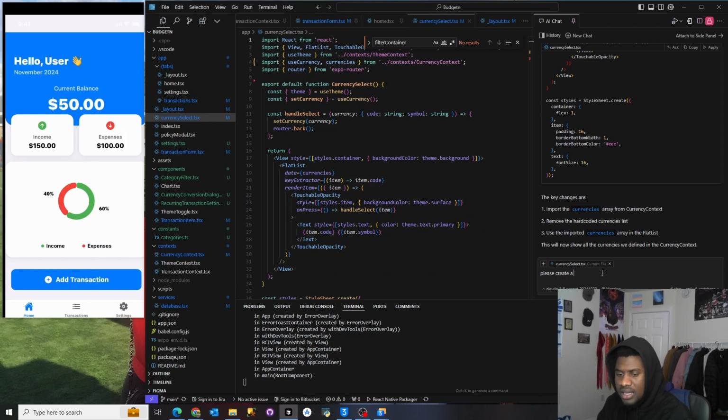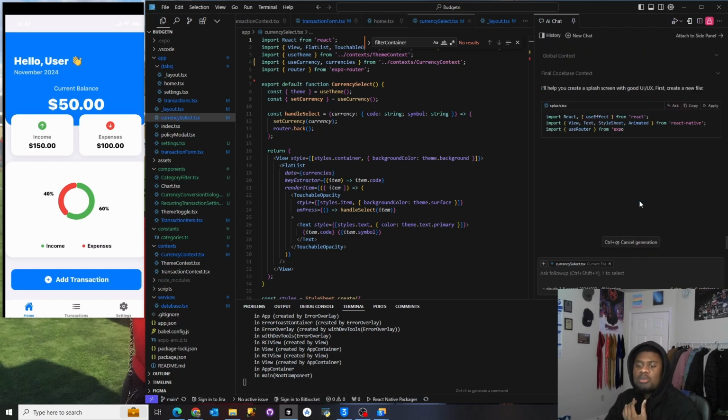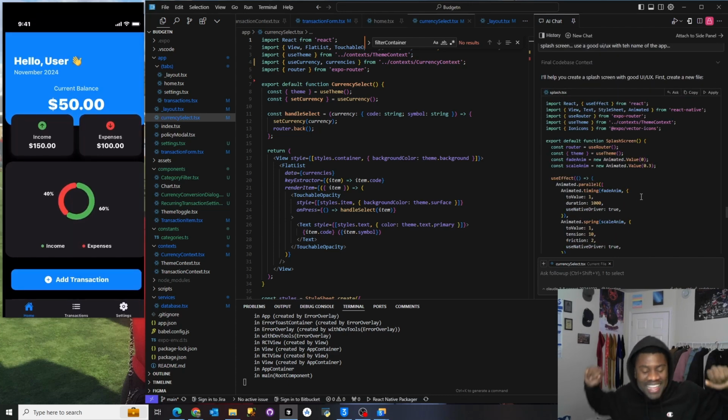Please create a splash screen so that when the user opens the app, they see the splash screen. Use a good UI/UX with the name of the app. This is the final piece. Let's see what it comes up with.